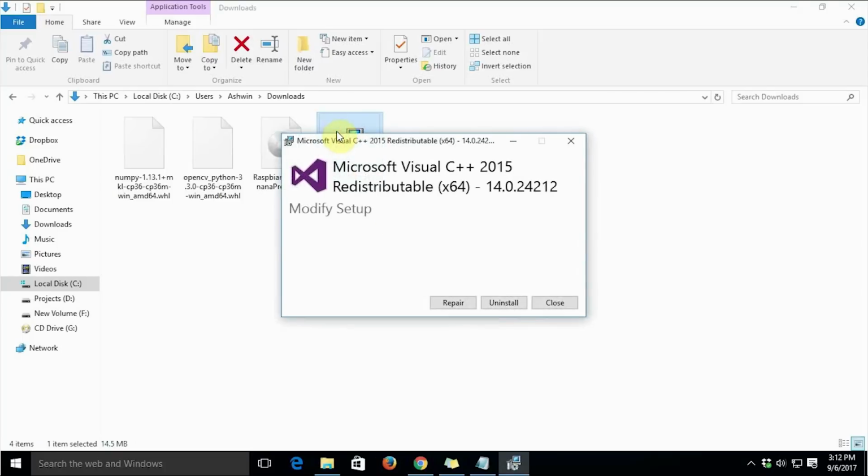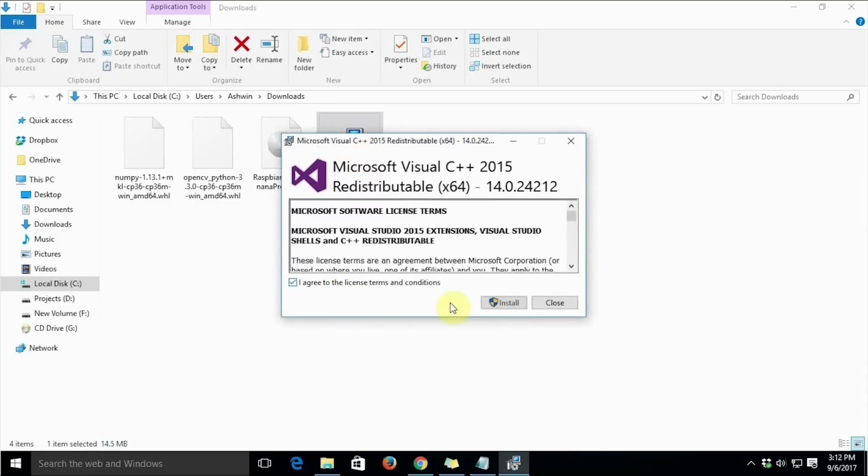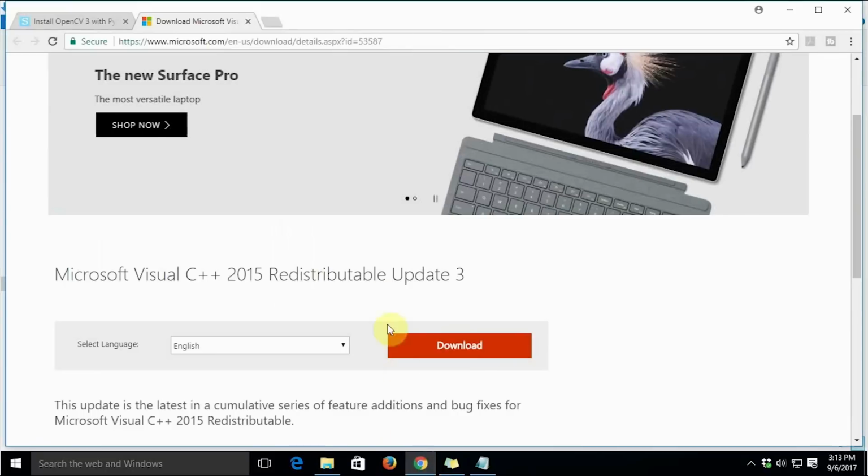Double click that, and it seems that I have already installed Microsoft Visual C++ 2015. So let me uninstall it, and let me install it again so that we can go through the entire installation process in one go. It will require admin privileges, so provide the credentials, and then the setup is complete. It is not going to take much time, just a couple of minutes if your system is really slow. Just click close, and let's move ahead with the next prerequisite.